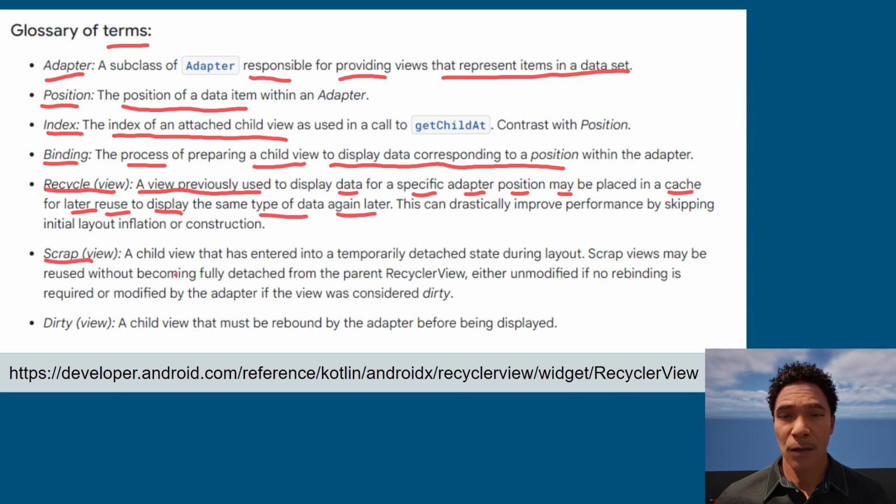The scrap view is a child view that entered into a temporary detached state during layout. Scrap views may be reused before becoming fully detached. A dirty view is a child view that must be rebound by the adapter before being displayed.